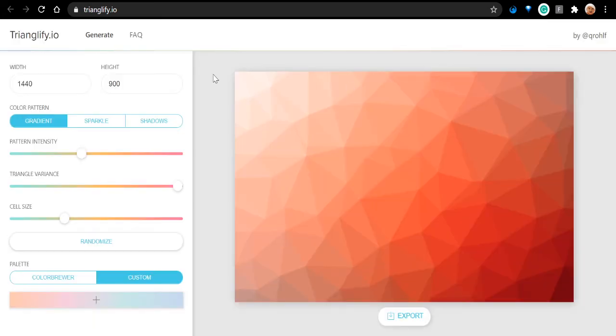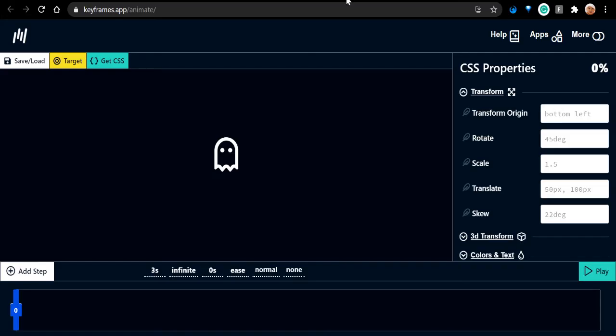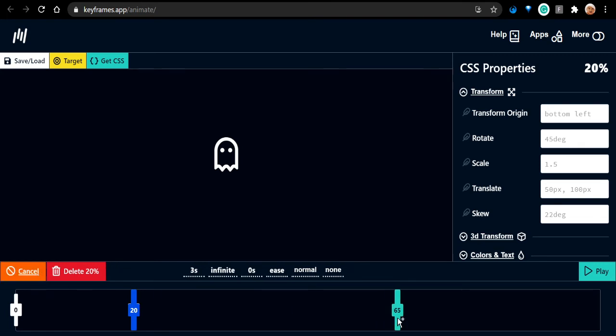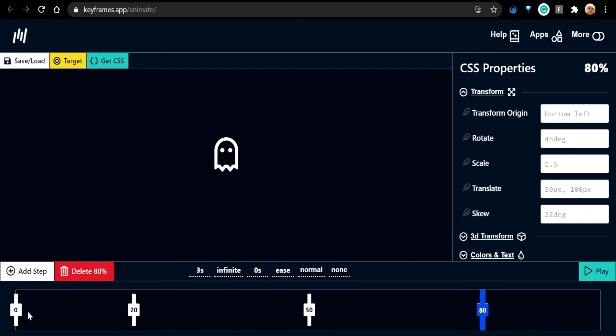As we are discussing CSS, mainly CSS animation will be a major part, right? So here we are with the CSS animation tool, Keyframes. Keyframes is an online tool that helps us to create CSS animation in the easiest way. Here you can see there is a reference image provided in the center. I'm going to add a step at around 20, another step around maybe 50, and another at 80. Let's say at 0, I want the scale to be 0.